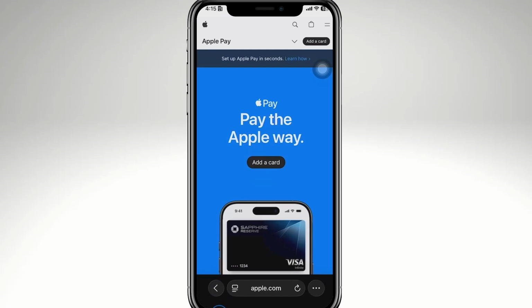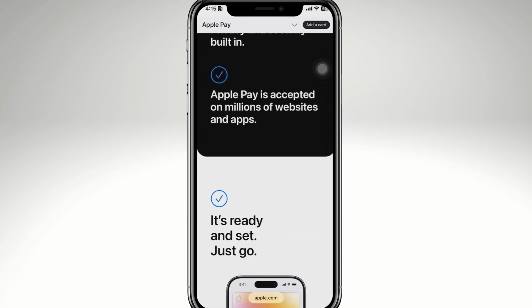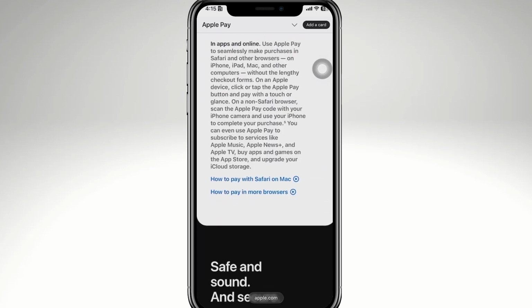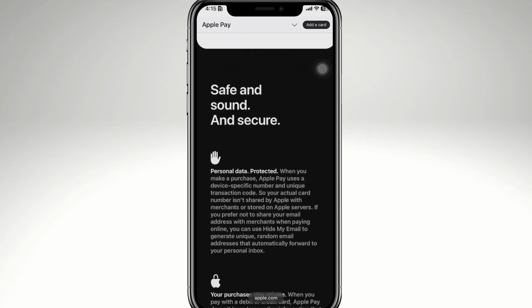If you want to purchase apps quickly and securely on your iPhone, Apple Pay can make the checkout process simple. That's why in today's video, we are going to show you how to use Apple Pay to buy apps and digital content on your iPhone.